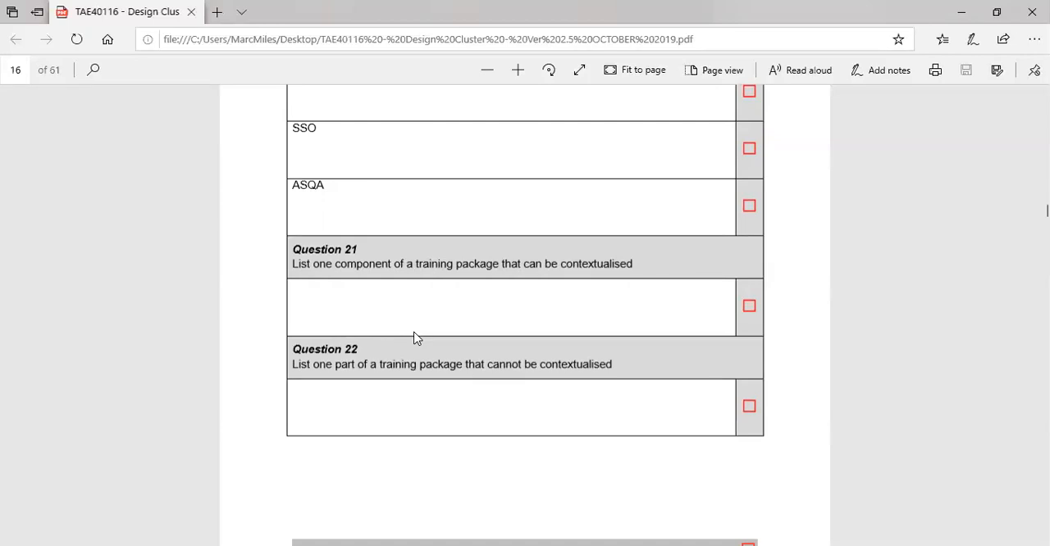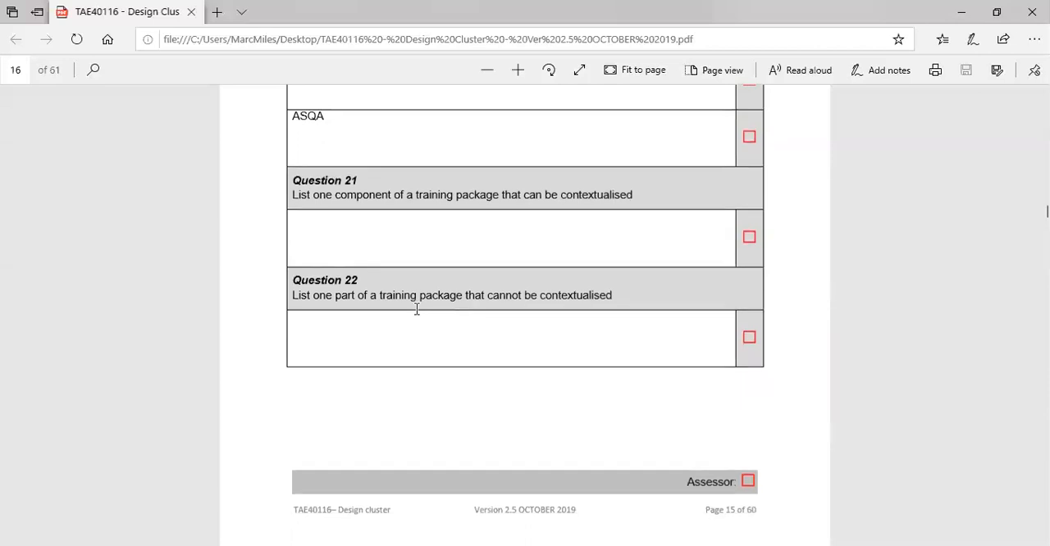Now, the key thing to understand is what the word contextualize means. As we talked about in the other design cluster webinars, that essentially means that you are tailoring the content and your examples to the audience. What I do recommend is that you go to Google and type in what can be contextualized in units of competency, and what cannot be contextualized.